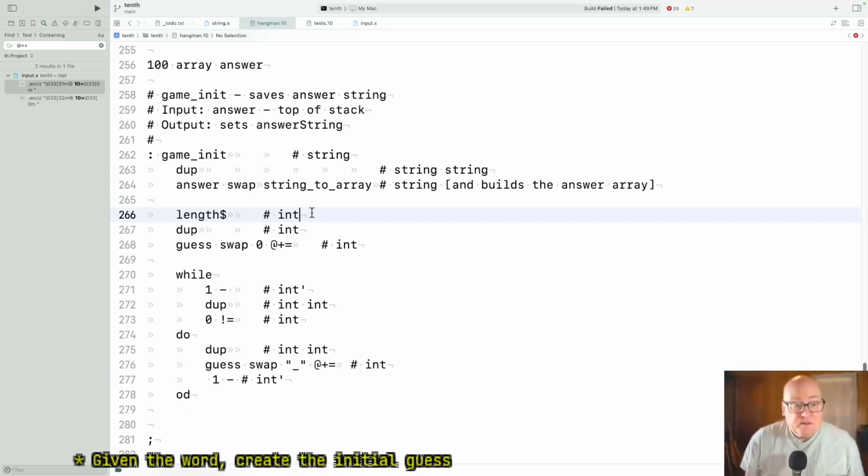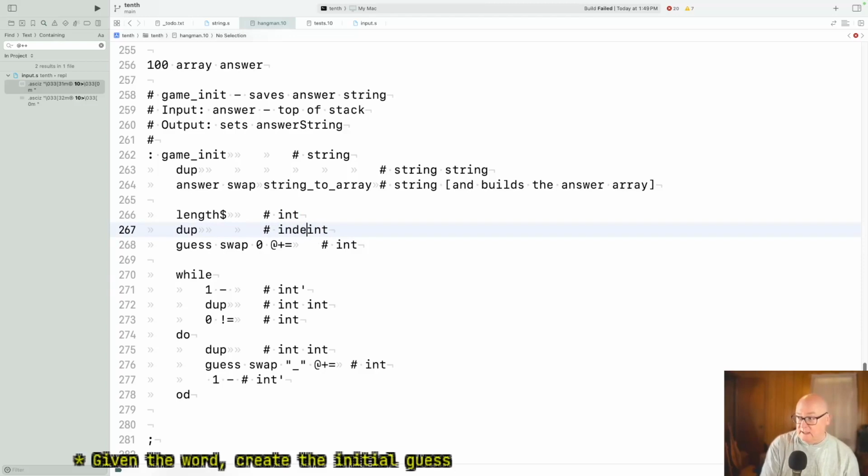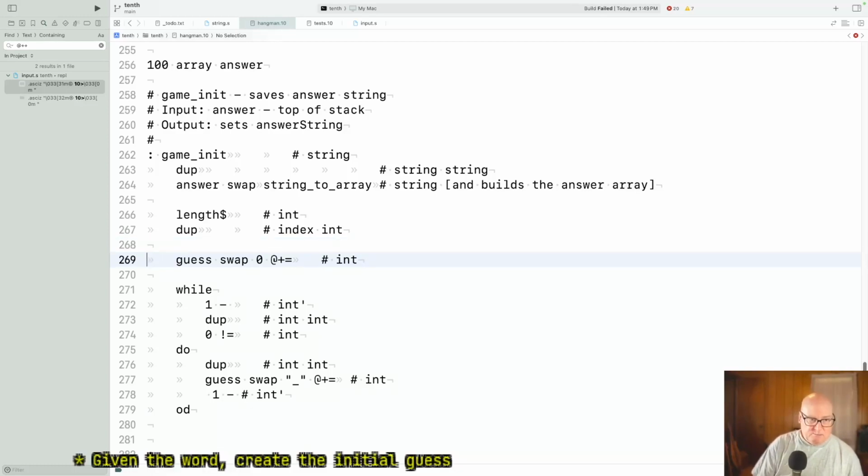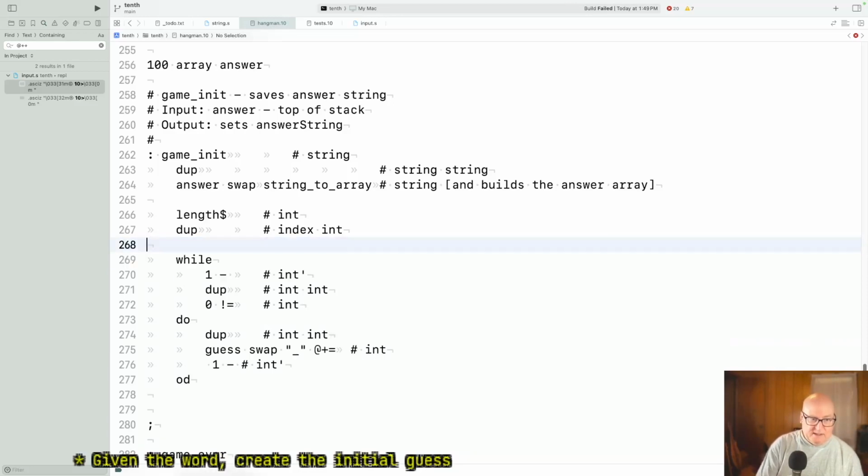Maybe I should be keeping 2 things on the stack. It seems like I could keep track of that better. So length dollar and dupe, I'm going to have the index and the int. I would like to do a play again loop. So I think rather than trust the array got initialized to zeros, let's make sure it does the right thing. Okay, I think this is better. Now I have an index and an int.